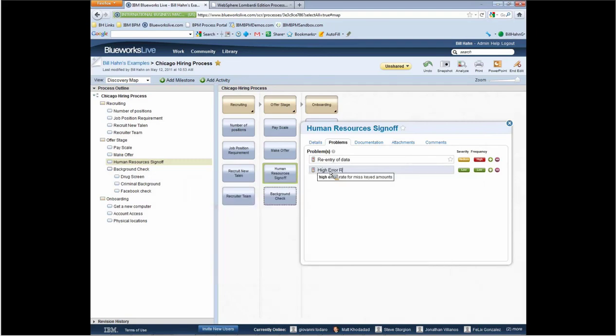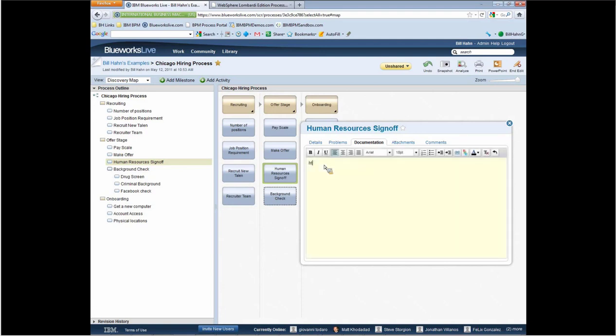Really, whatever the experts say in the room about the challenges, this is where we go back to. It's like, hey, you sounded like you knew a lot about human resources sign-off. Can you tell us some of the challenges about that? Let's capture it right here, and then we can build out this problem or challenges sheet. We can put in some simple documentation here, a high-level description of how this activity works, and so on and so forth with rich text editing.